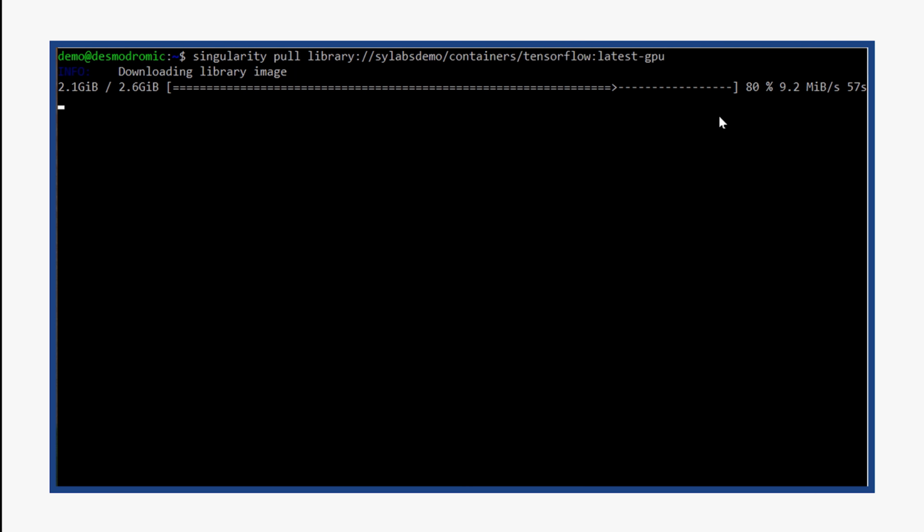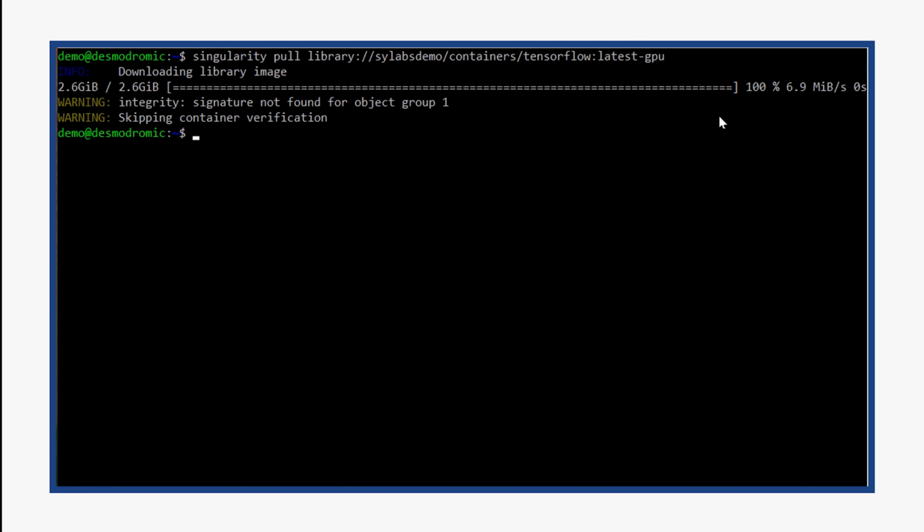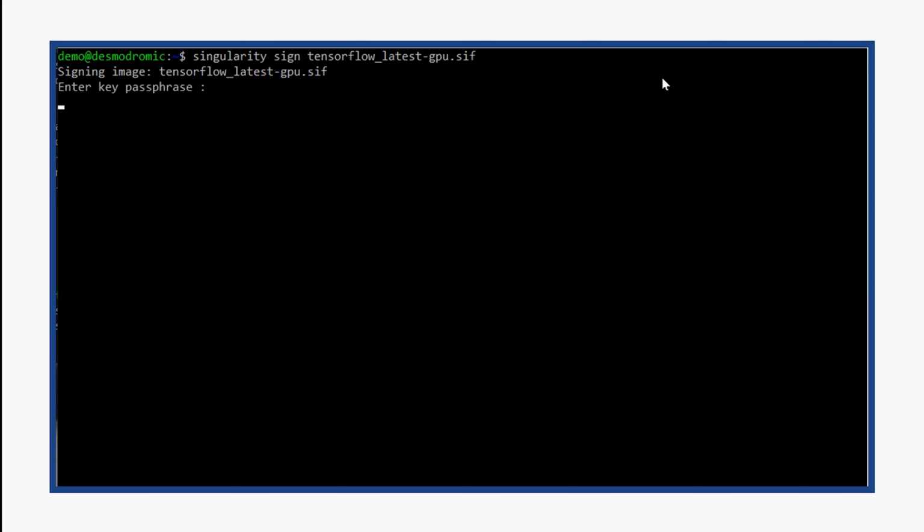When you sign a container for the first time, Singularity will generate a PGP signing key pair and optionally upload the public key to the key store. There, it will be available for container verification requests. After you enter your passphrase, you should see that your container has been signed.